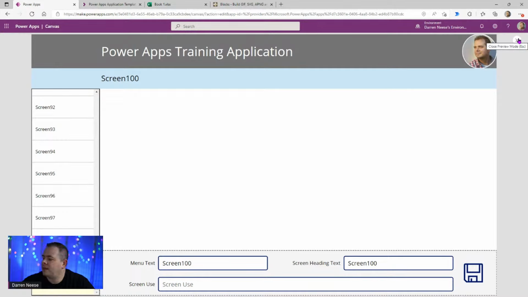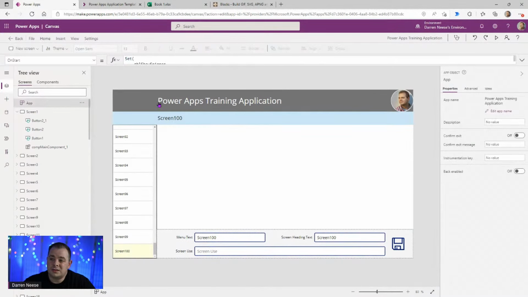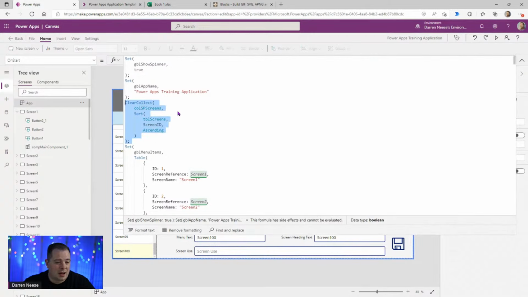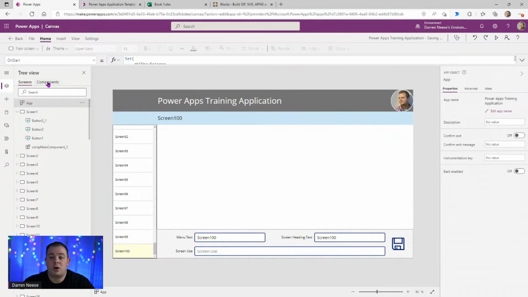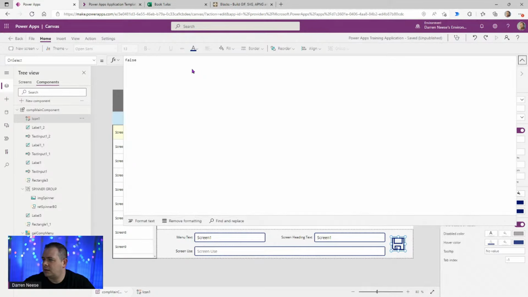All right. What else are we going to do? Well, if we ever update this, we actually want it to update the SharePoint list. And also, we'll want to repopulate this collection as well. So I'm going to copy that. I want to go back over to the component, for the OnSelect.